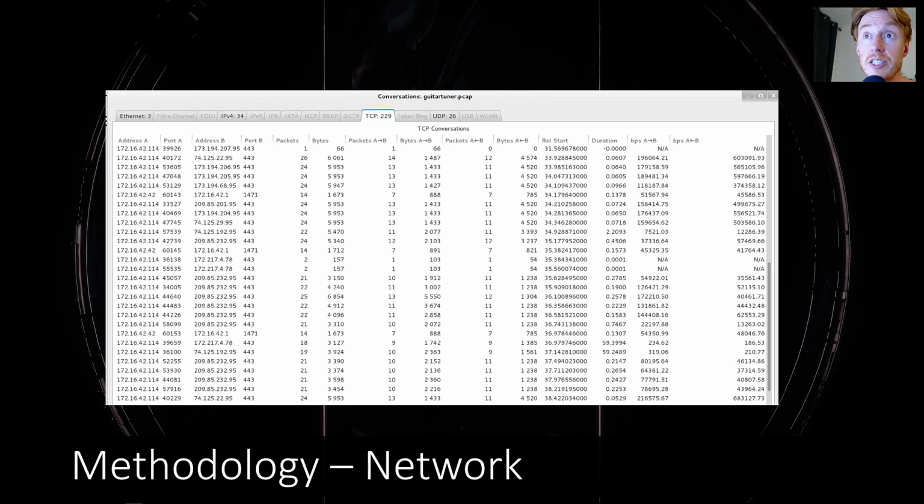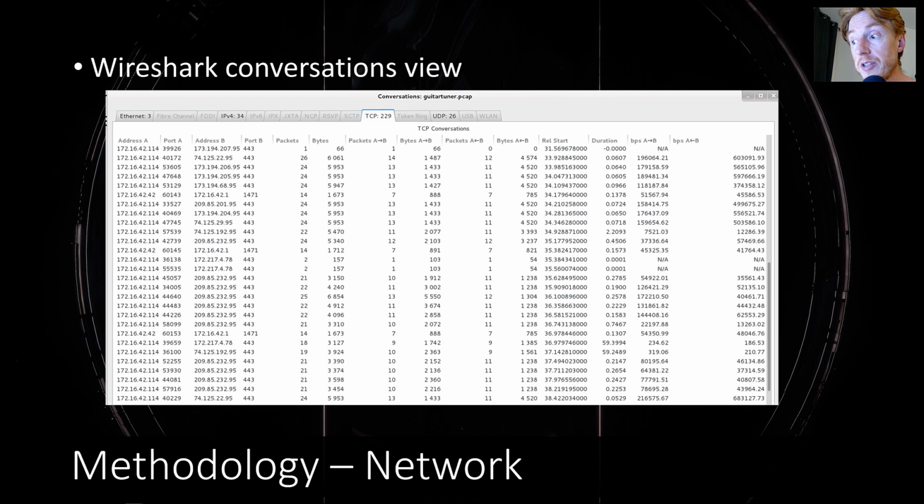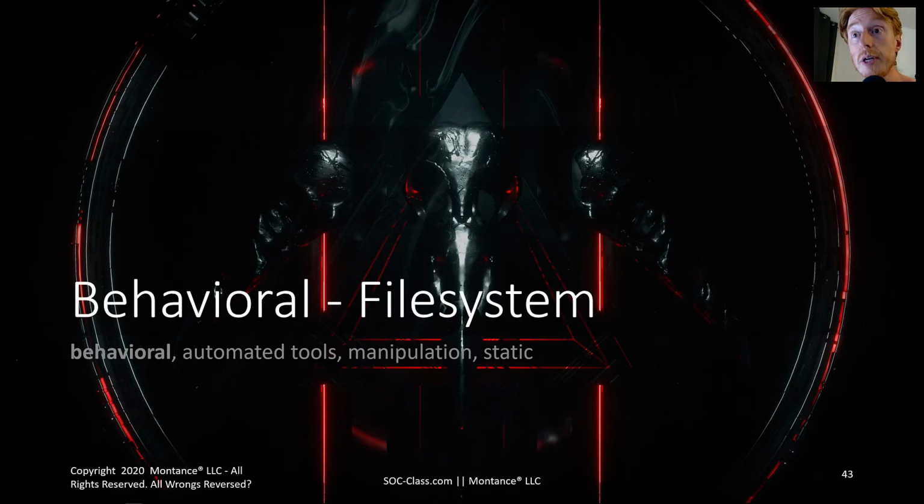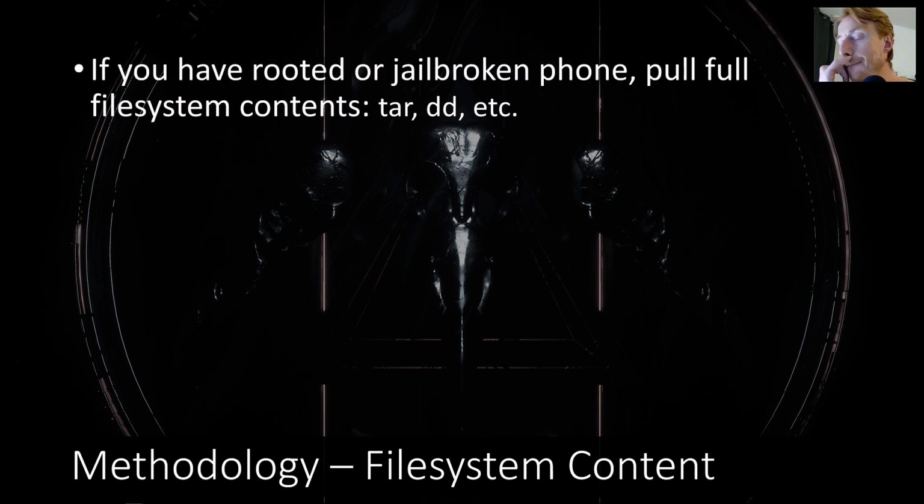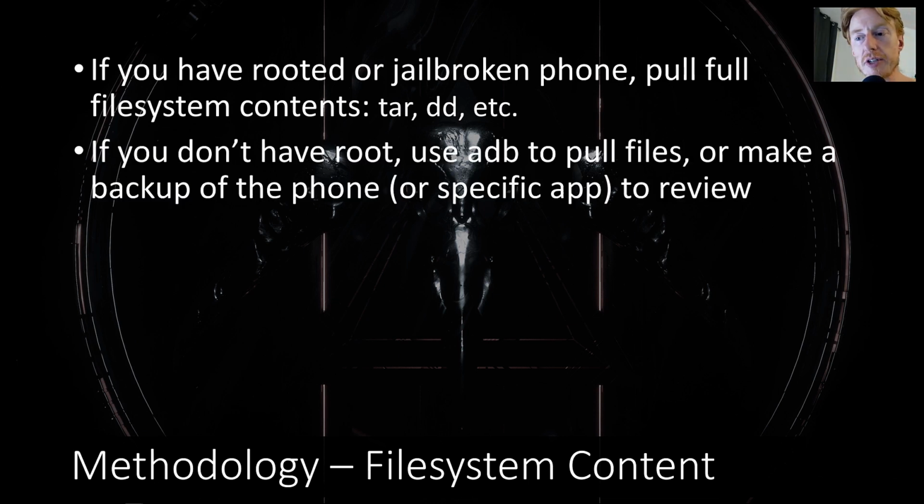I start with the conversations view in order to see what's there. This is actually a nice way to approach it. Another thing that you can do behaviorally, which is really interesting, is look at the file system content. Now, if you have a rooted or a jailbroken phone, it's super easy. You just go grab the entirety of the file system and look at it.